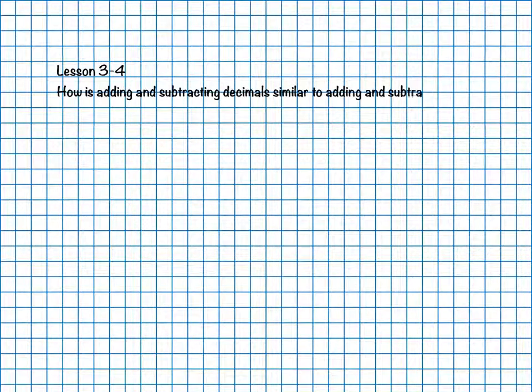Welcome, ladies and gentlemen, to lesson 3-4. And today's question: how is adding and subtracting decimals similar to adding and subtracting whole numbers?